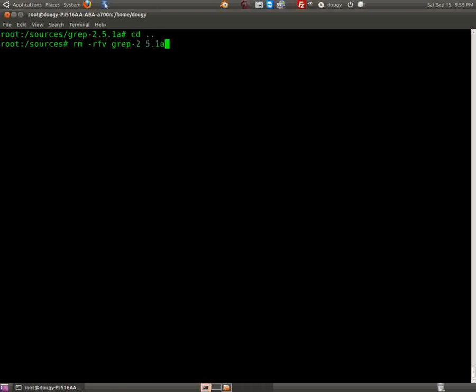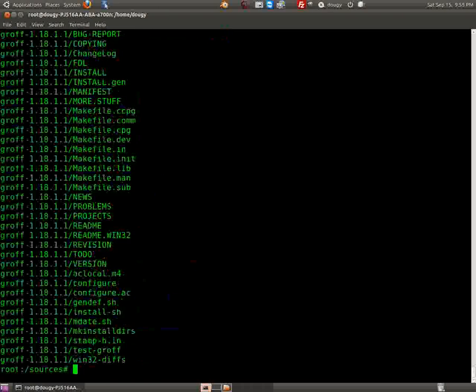Remove grep. Done. Graph. xvf. Graph contains packages, processing, formatting, text. Graph.